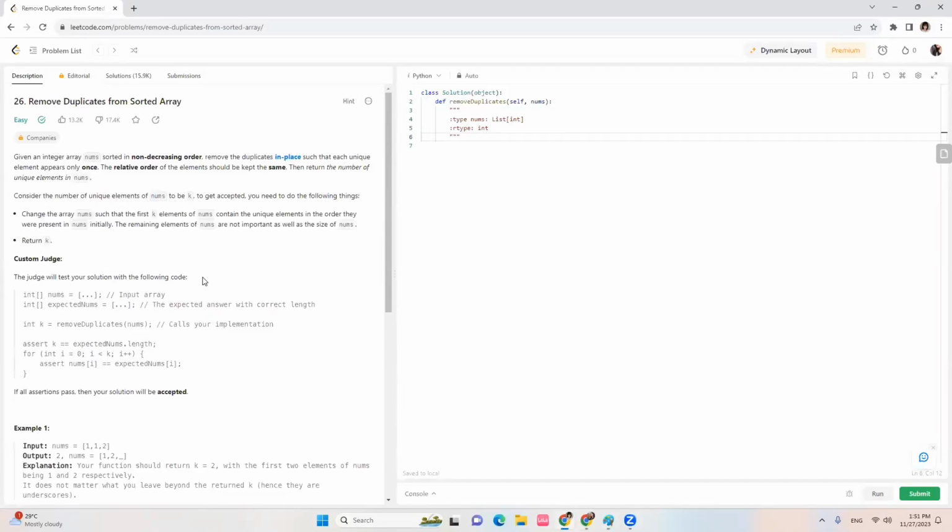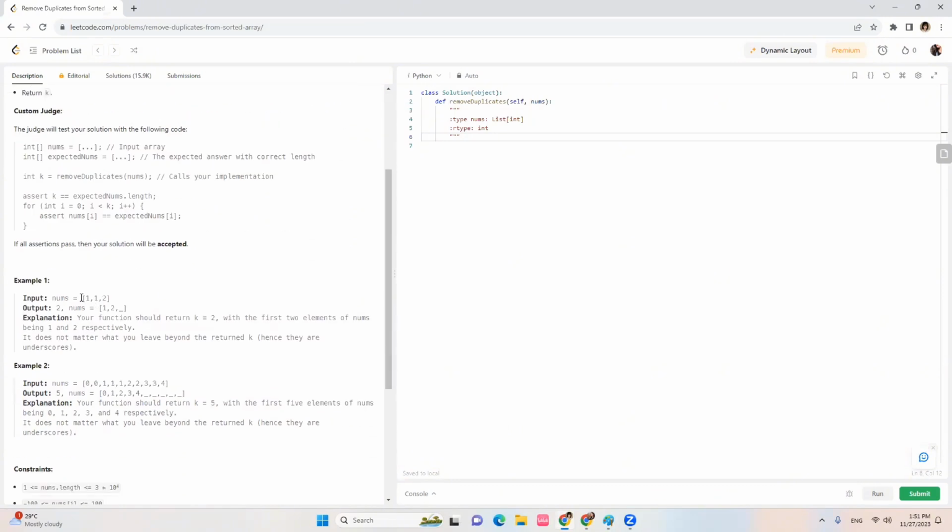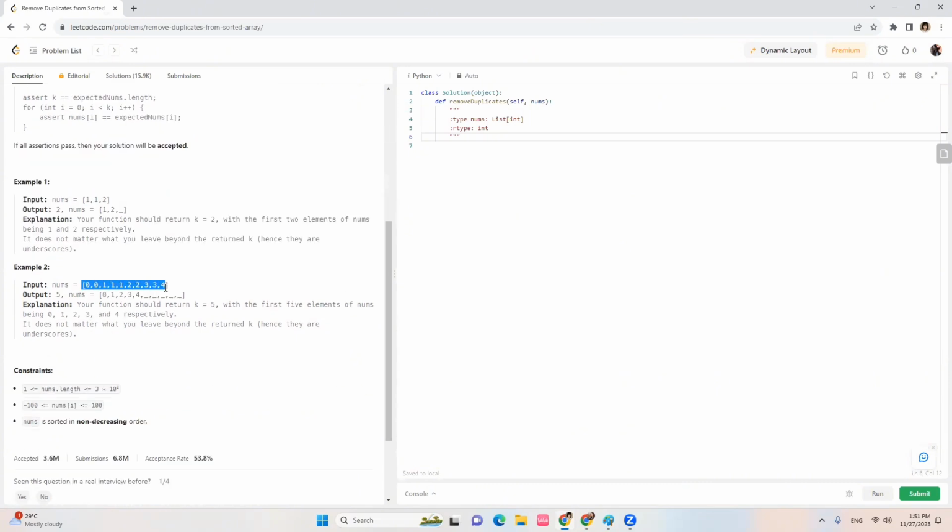Hi, in this video, we're going to talk about LeetCode 26, which is remove duplicates from sorted array. In this case, we are given an array here, and then we have to remove the duplicates. For example, for this one, we have two ones here, so we want to remove one of them and keep only one. And for this one, we have multiple duplicates, and we're just going to keep one of them for each element.